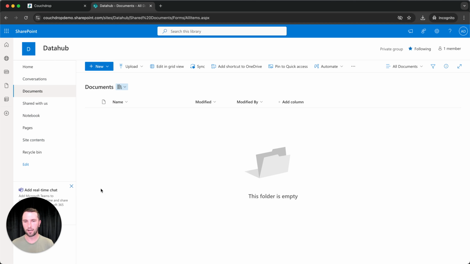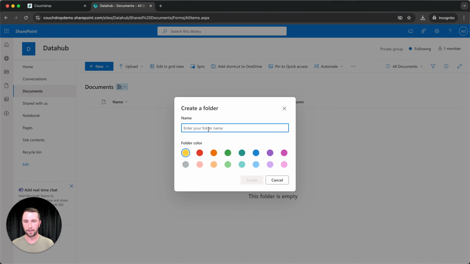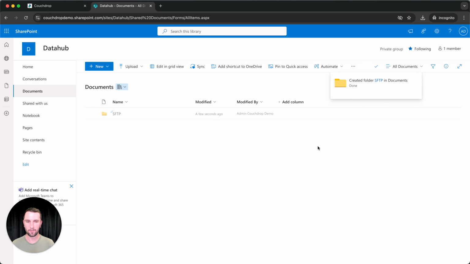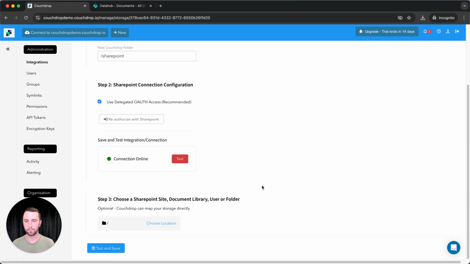And in fact, I'm going to have quite a few different users connecting in. So within this data hub, I want to go ahead and create a folder specifically for SFTP access. So I'm going to specify this SFTP folder. And now we want to get this specific folder connected to Couchdrop.